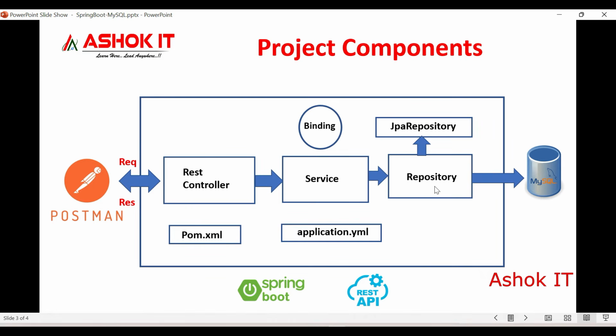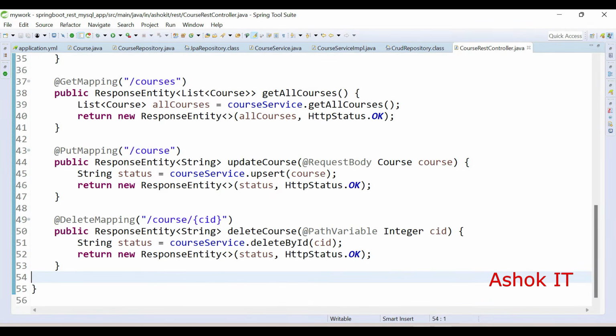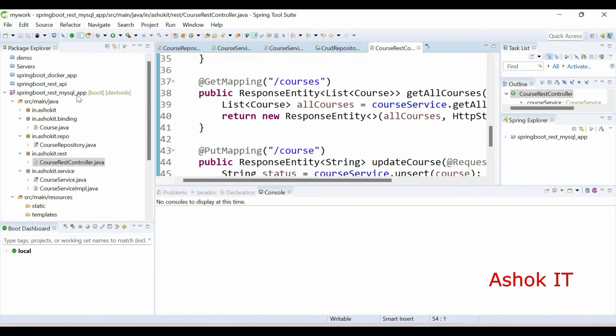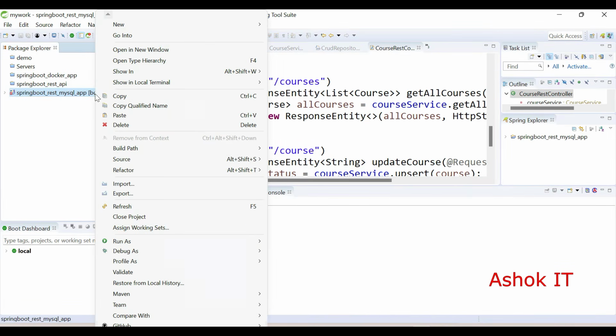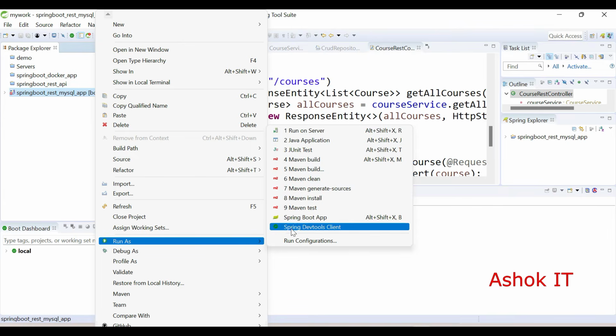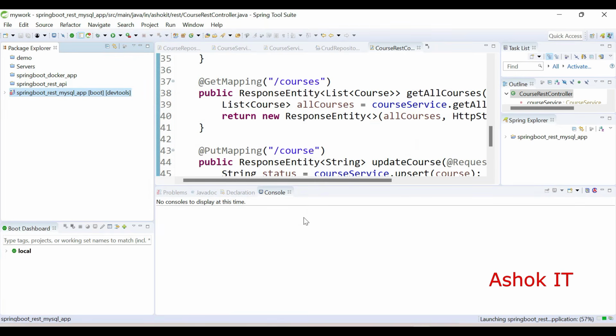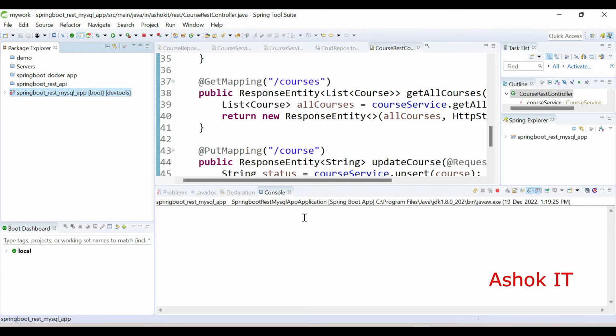We are able to create a repository. We are able to create service, and we created REST controller, one binding class, dependencies added in the pom.xml, and data source properties configured in the application.yml. Now let us test this application by using Postman. So first let me run this project, guys. As we already discussed in the previous videos, Spring Boot application will execute in the embedded container. By default, Apache Tomcat will be used as the embedded container. It will run on port number 8080.